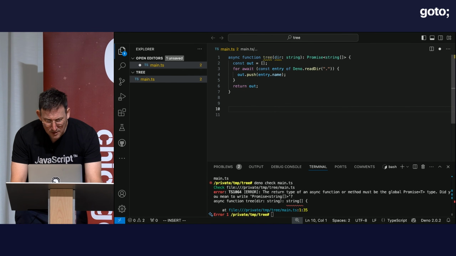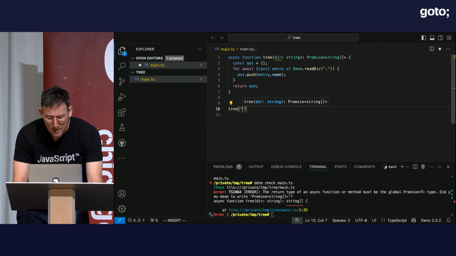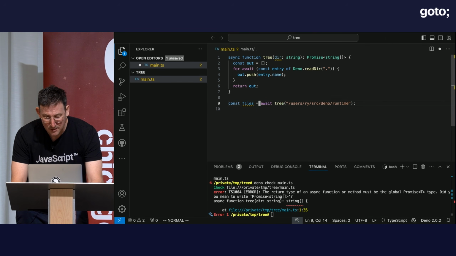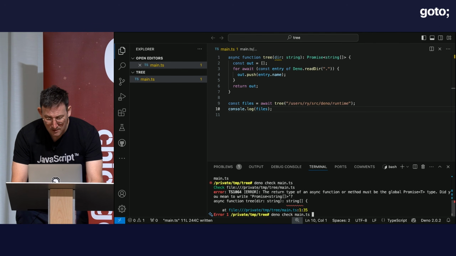And let's call this function, so tree, and I'm going to choose a directory that's slightly more interesting than this current one, ry/src/deno/runtime. This is some source directory that is in the Deno project, just as an example. So await tree, and let's say that returns some files, and then I can console log files. Does that work? Let's try it.